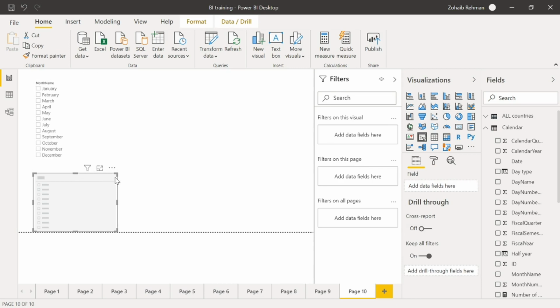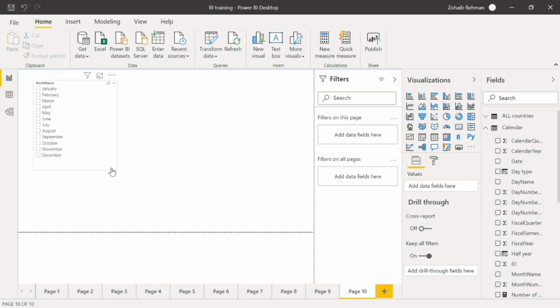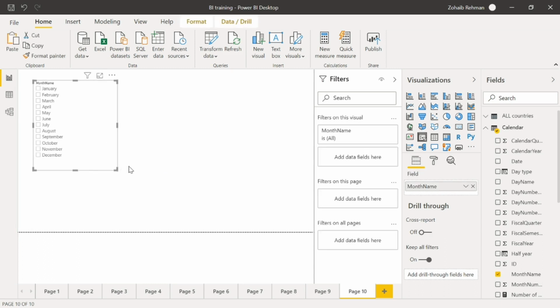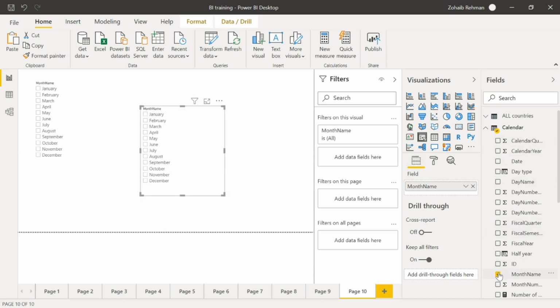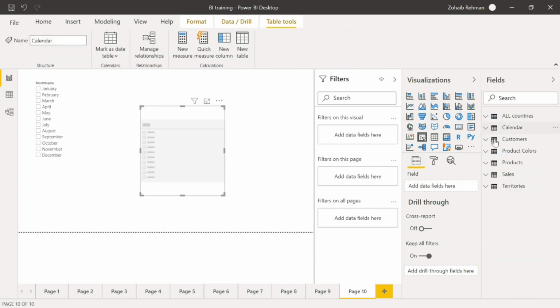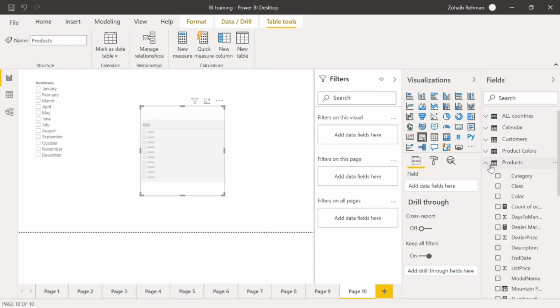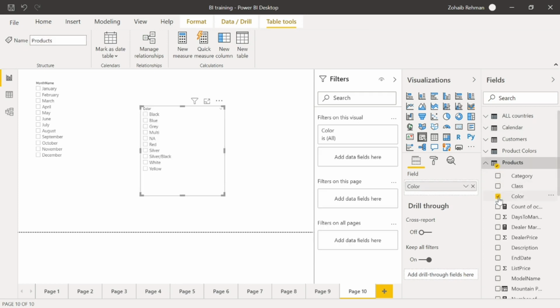So we'll create another. Actually, what we'll do is just copy and paste this one. I'm going to bring this out here and change this one to, let's go to products, and let's pick the color. I see the colors there, and they're in alphabetical order, of course. But what if I don't want it in that order?